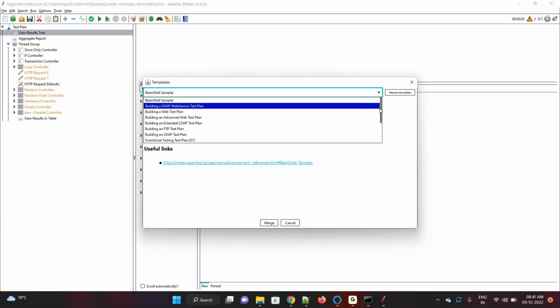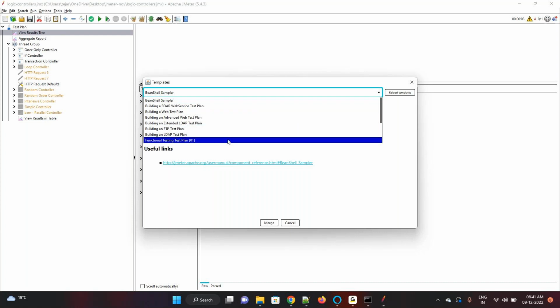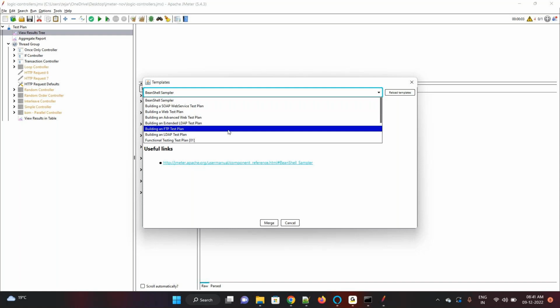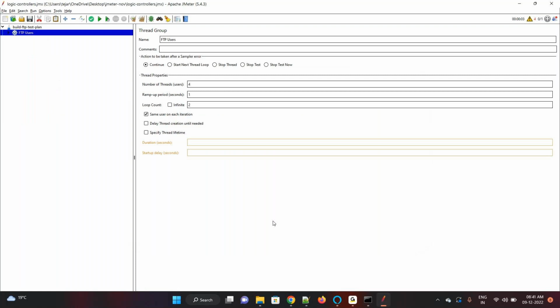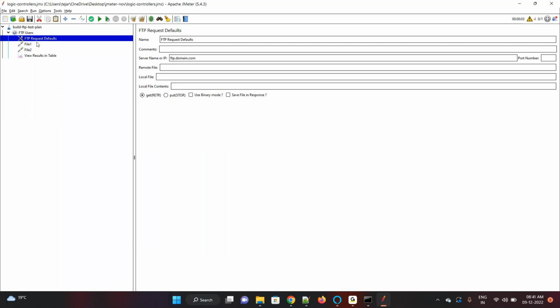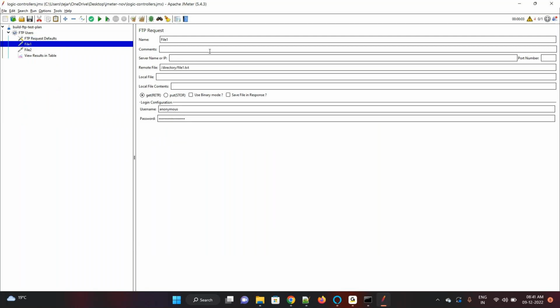If you know what individual components you want, you can go with them normally. But initially we don't know what things to record. Suppose I'm doing FTP recording, so I don't know what to record for FTP. I'll just click on FTP one and click on create. So what it did is it created one thread group, a request default FTP, and an FTP request. That's it. So if you want to do FTP, what we did earlier was we simply added a thread group and kept an FTP request and gave the details. Same way.